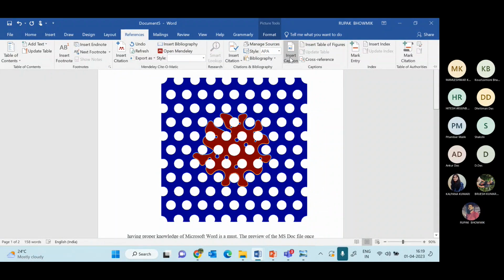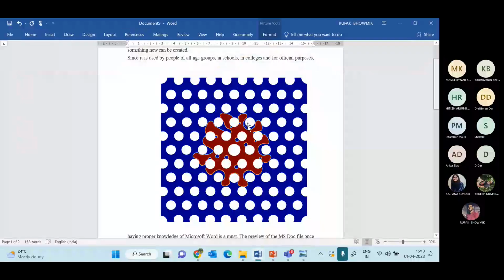For example, you have 5 figures and you remove the third figure. Automatically your fourth figure will become 3 and the fifth figure will become 4. In that fashion the numbers change accordingly, so you don't need to do it manually, right? So let's see, this is the figure. Figure caption, table caption, and equation number. These 3.